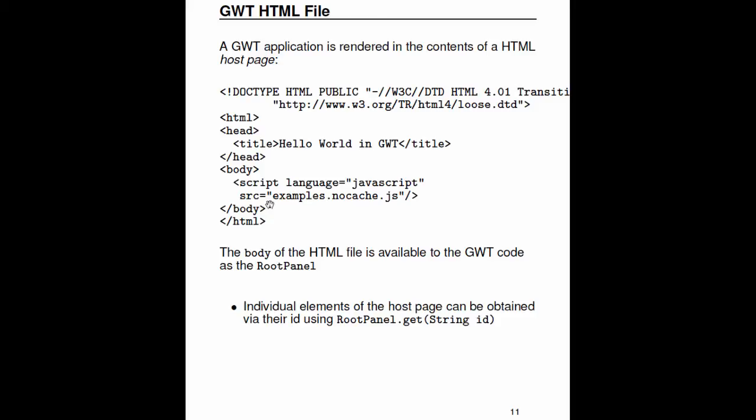This is for the examples application, we load the examples.nocache.js page. I don't know if we'll go into details about the nocache and the various other JavaScript files that are generated. Basically, nocache ensures that when your page is reloaded, you get updated JavaScript. This HTML page is the top level container that your application runs in. And inside your GWT code, your client-side code, you can get at the body tag here as an object called the root panel. Then you can populate the contents of that root panel programmatically in Java, and that will get rendered in your HTML page.